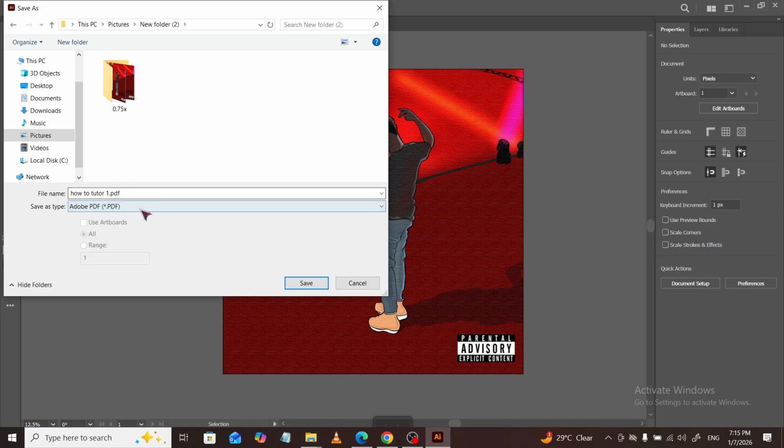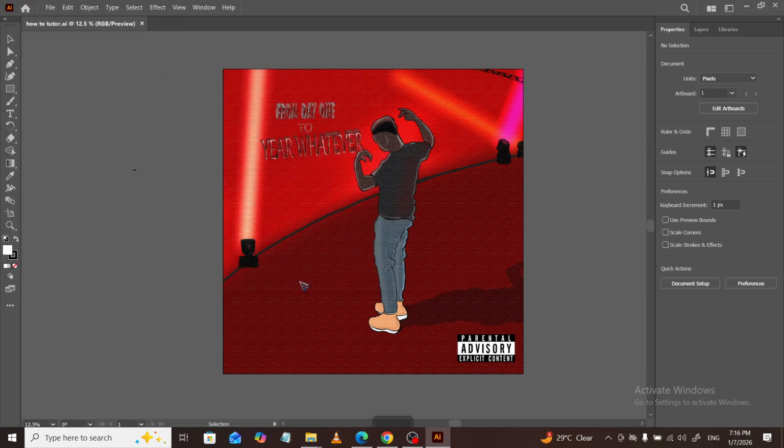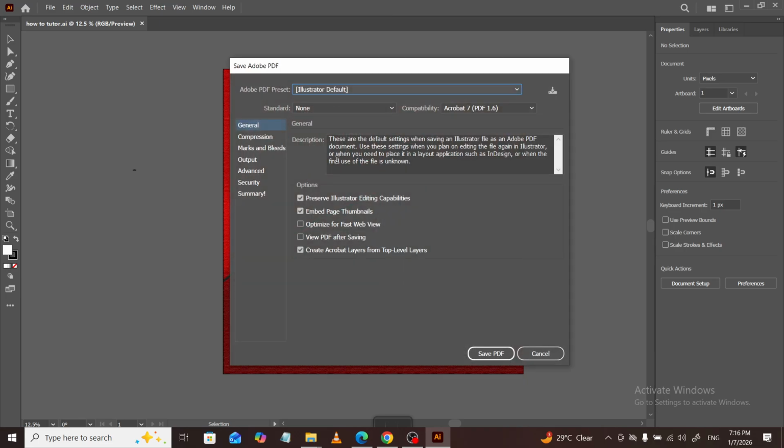This tells Illustrator you want a PDF rather than a native Illustrator file. PDFs are great because they're widely compatible and preserve vector quality, making them ideal for sharing with clients, teammates, or printers. Click Save. You'll now see the PDF options window. If you need to adjust settings, this is the place.